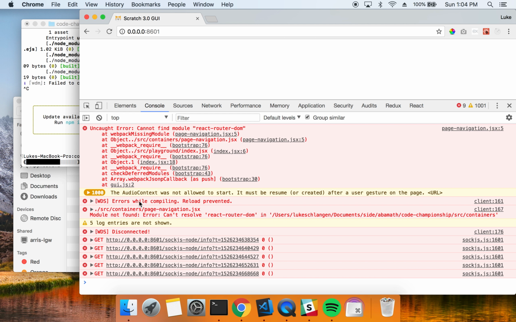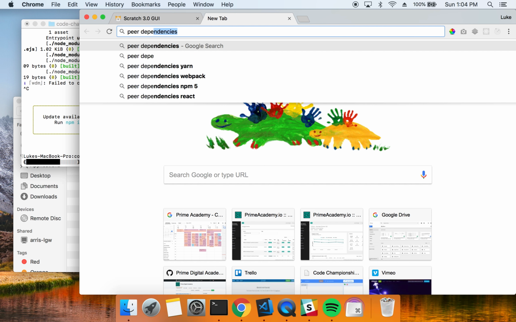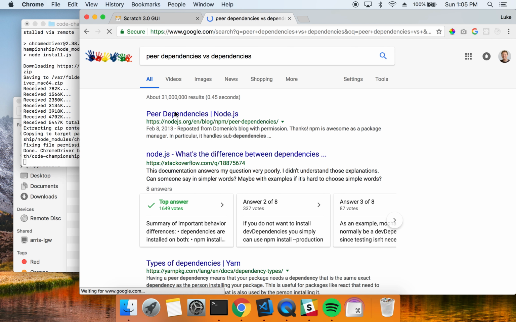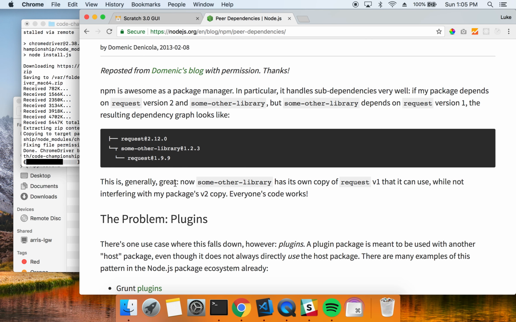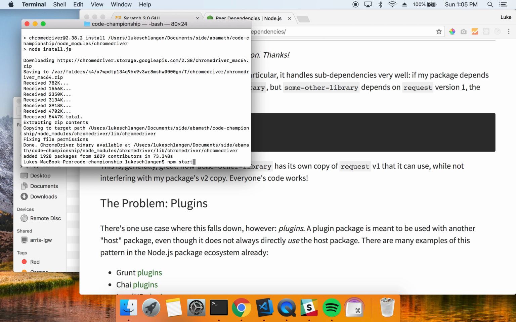Yeah, this is interesting to me. Errors while compiling. Cannot find module React Router DOM. So it's almost as if it wasn't installed in node modules, because that's where it's going to go look for that Webpack import. So I'm curious why that is. Maybe I can do a little bit of research. Peer dependencies versus dependencies. Peer dependencies. In particular, it handles subdependencies very well. All right. Well, let's see if this npm start works here.